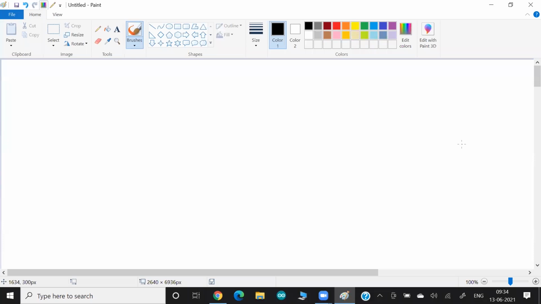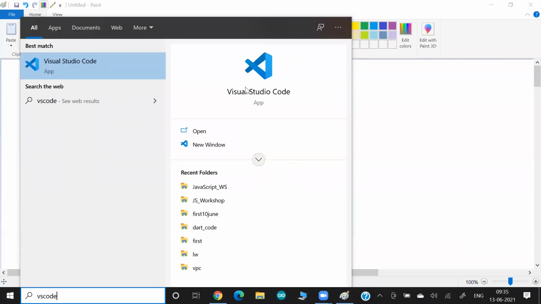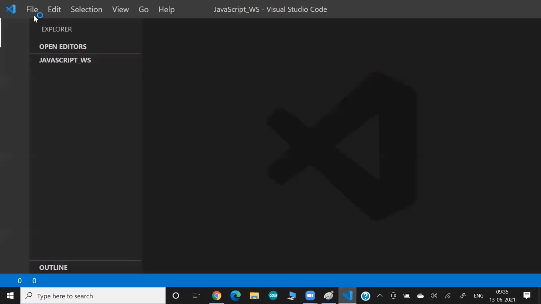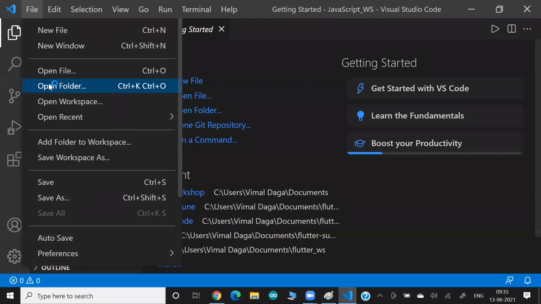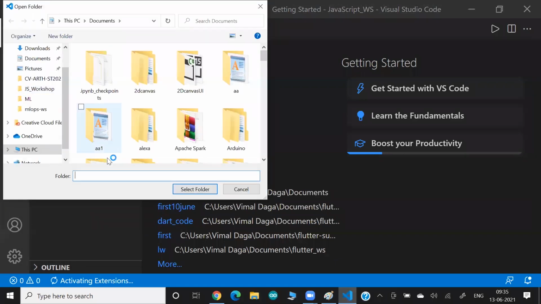So today we'll go a little bit deeper and a little bit more advanced in the JavaScript part. Without further wasting time, let's directly jump to Visual Studio Code and start doing things. So let me load our particular folder, whatever we had created yesterday.